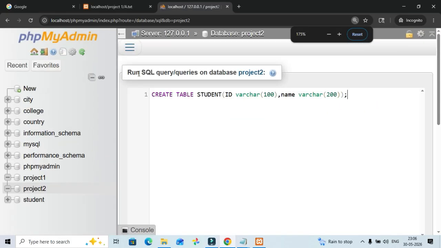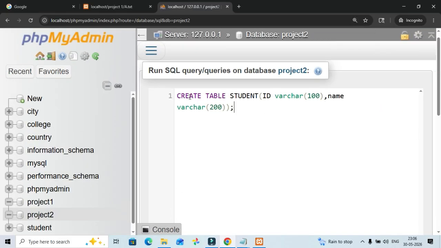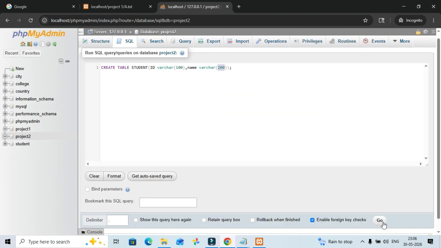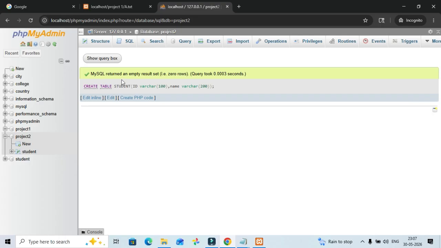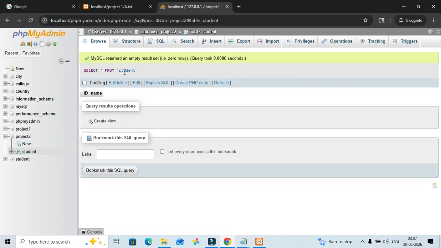You can see clearly I have written a query with the table name called student, and the column names are ID and name with data type varchar, and this is the size of the data type. After writing the query, I am pressing the go button. Here you can see the query has been executed. Here in the project 2 database, the student table is created. This is how we create a table. Inside the student table, I have created two columns known as ID and name. You can see the ID and name columns, but there is no data.